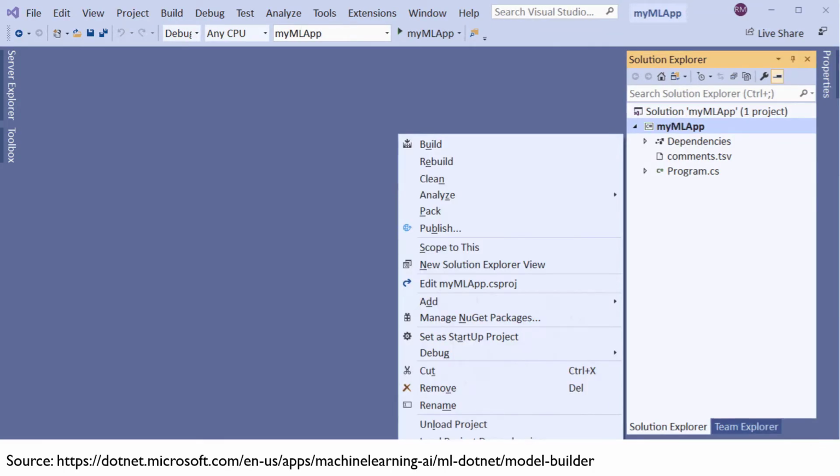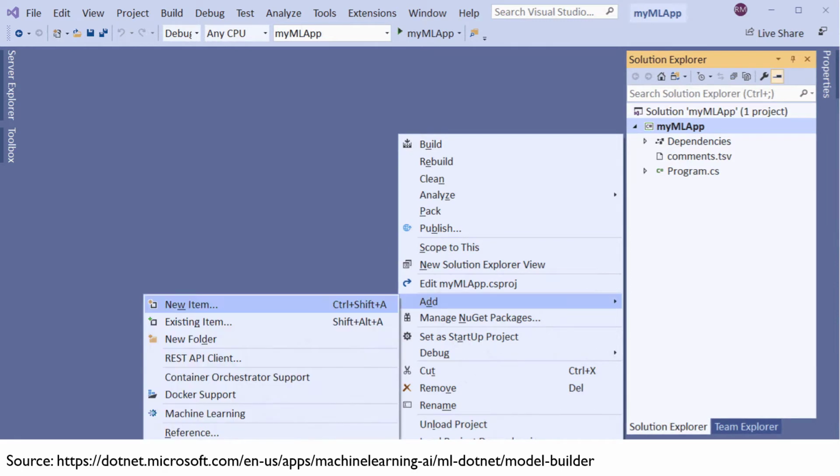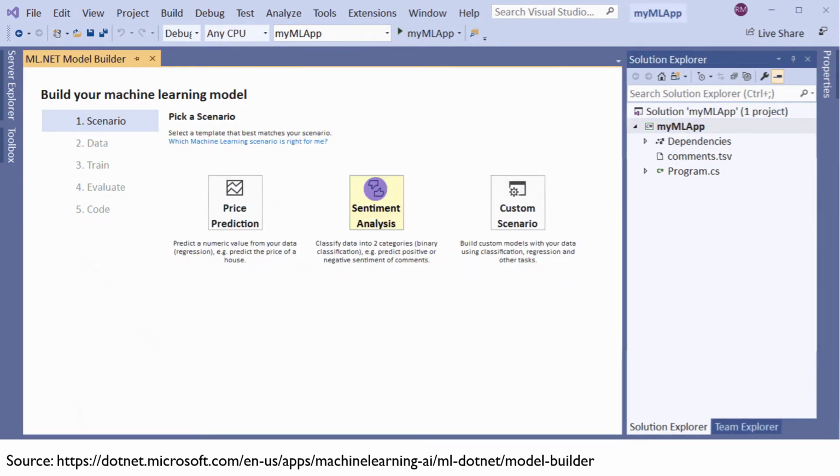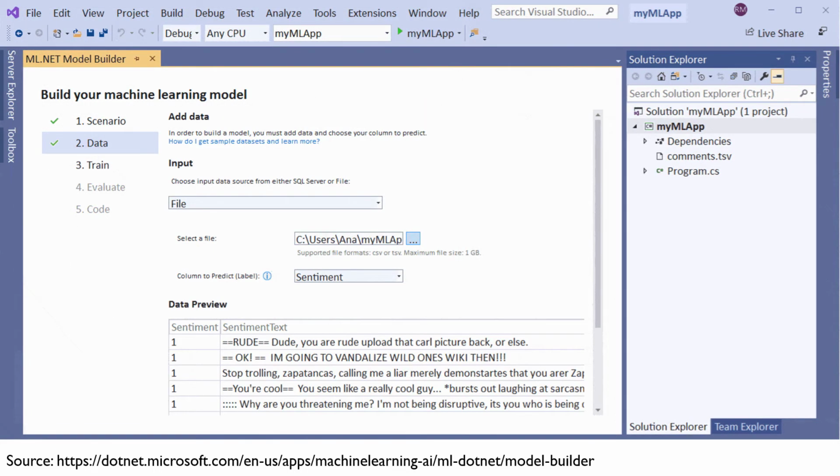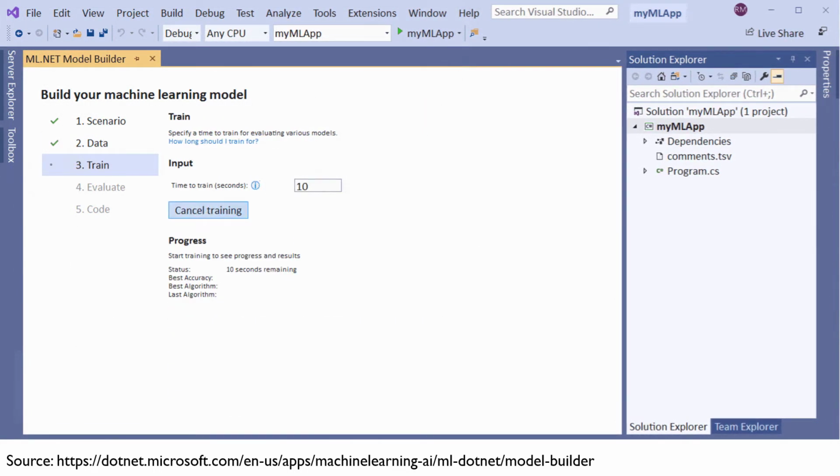So Model Builder is a way where we can say, hey, I'm going to right-click my project, I'm going to add a machine learning instance, and then I'm going to choose what task I want. I'm going to give it some form of data. I'm going to tell it to train for a certain amount of time. And it's going to try all sorts of different machine learning algorithms, and it's going to identify the best one by the end.